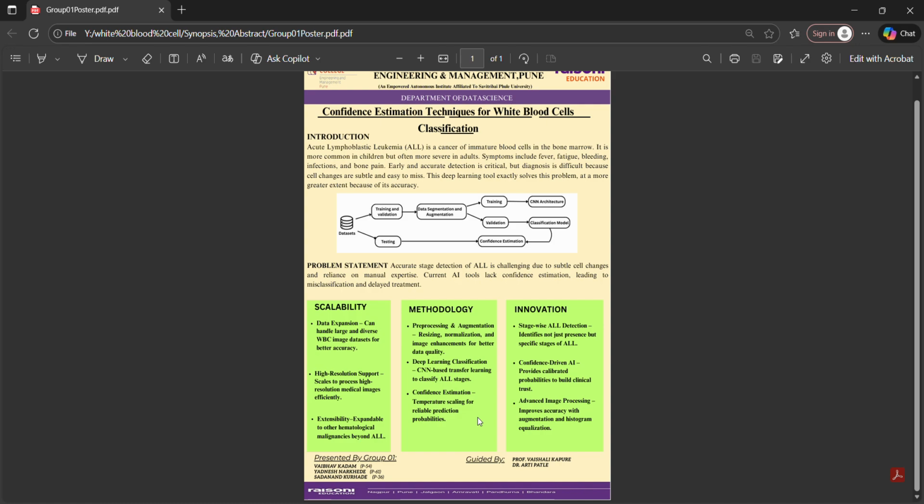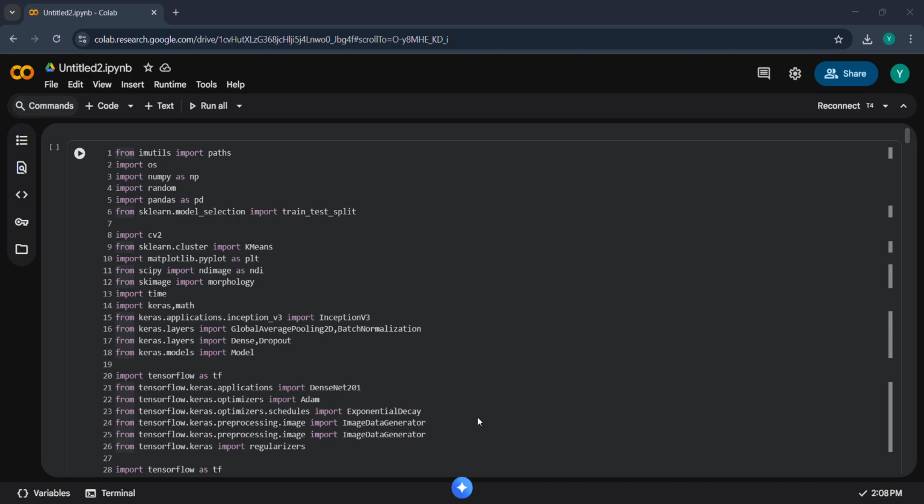So now let's move to the most important thing, the implementation section. In this section I will show you how we actually build the model step by step using Colab or Kaggle. I will demonstrate the image pre-processing, segmentation, training part and finally confidence estimation.